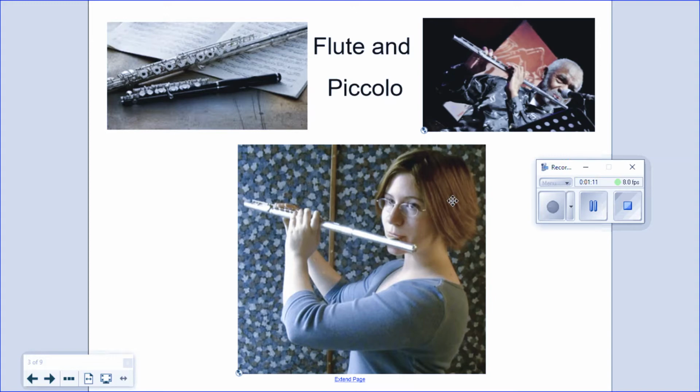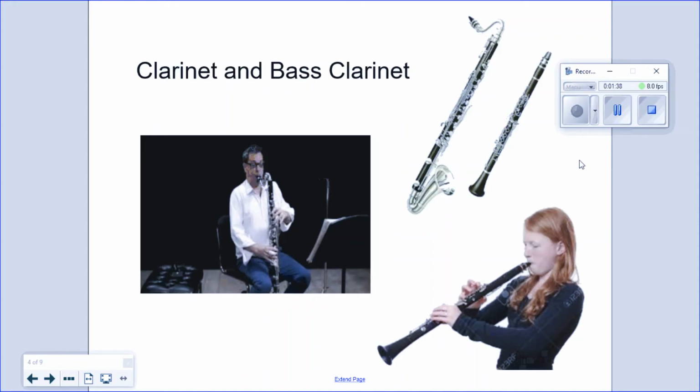The flute is played by blowing air across the edge of an oval hole in the top section of the instrument, just like this young lady is demonstrating. And then the piccolo is actually half the size of the flute, and it's made of wood or plastic and sometimes metal, and it has a really clear, piercing bright tone, and it's often heard in a solo within the orchestra.